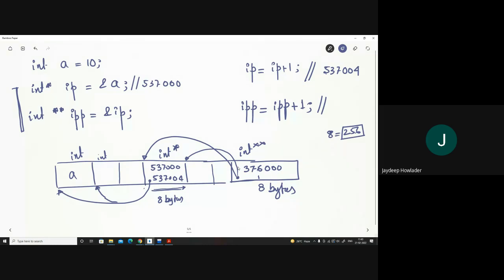8 bytes. No, it is more than that. I think 8 into 8, 64 bits. Okay. 64 bits is for the present scenario. Okay.